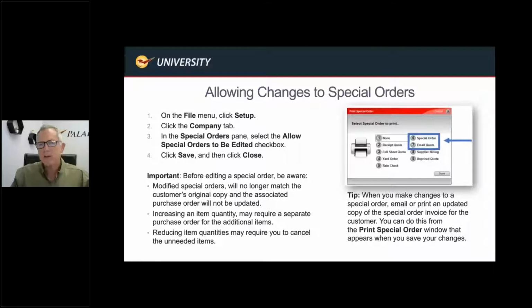Now, some folks actually wish to go in and make changes to a special order after it's been submitted and after the customer has actually received a receipt or a special order document, right? So if you want to allow editing of special orders, you may do so by going into the File menu, Setup tab, clicking on the company, go to special orders. And we're going to talk about this in the next couple of slides as well about the different setups.